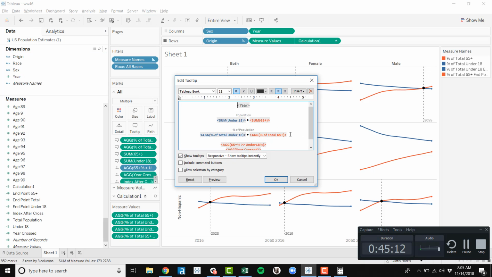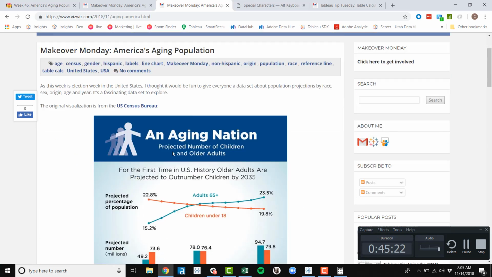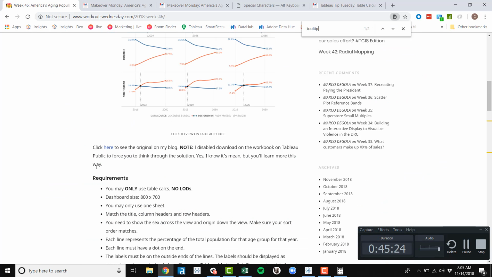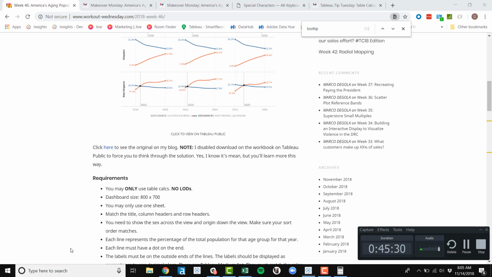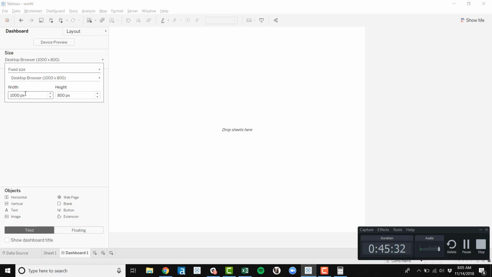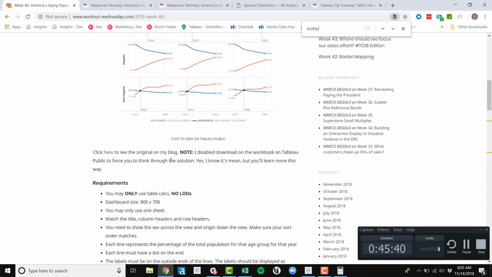Okay, how do we finish this up? So let's get rid of all this junk in the tooltip. We don't want that. We have something resembling what Andy's is. Let's go ahead and see if we can just tie this up. So we have a dashboard. No, we don't want a sheet. We want a dashboard that's 800 by 700.